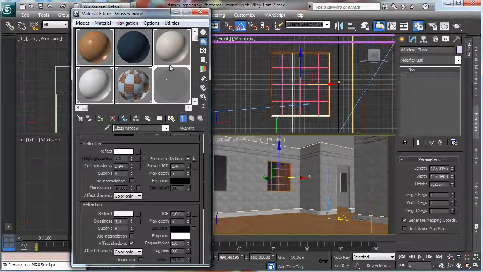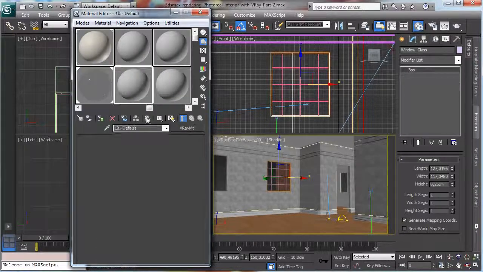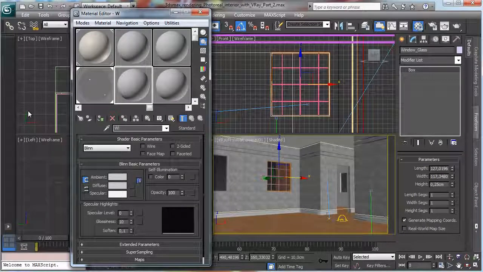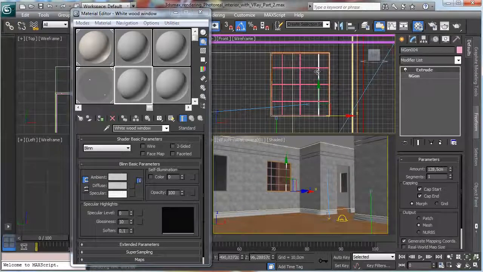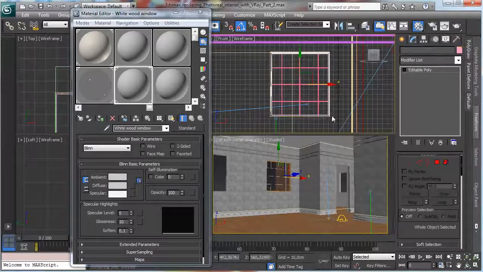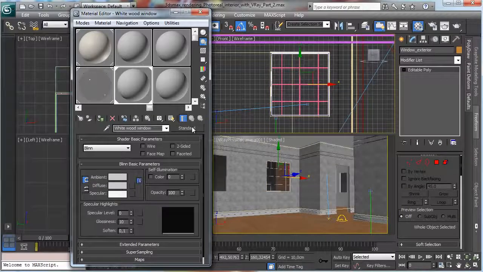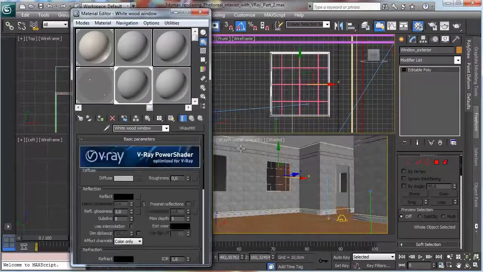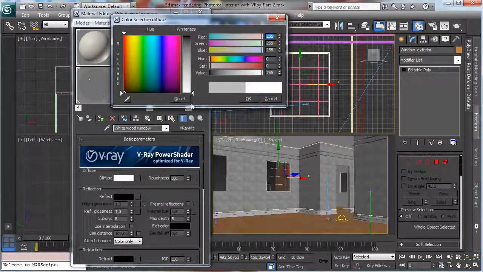Then we need a white material for the window, so let's say white wood window. We don't see much from near the wood, so we can just make a white material, but we have to choose the various pieces to assign it to. So that's right, and also the other one. Okay, nice. We go for a V-Ray material, and it will be white.